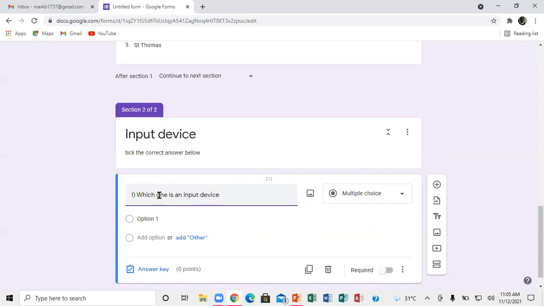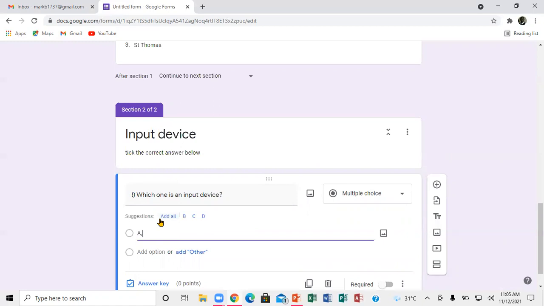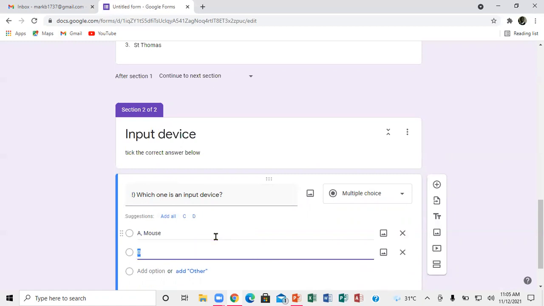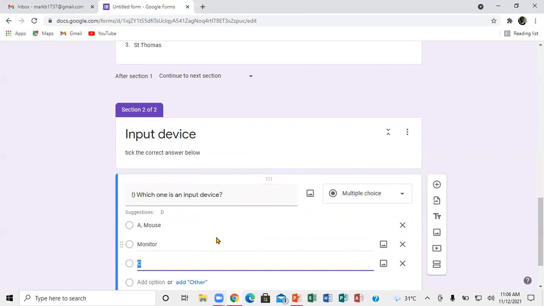I put the question sign right there. So option 1, no, you actually put the A right there. Then I'm going to put mouse here. You're going to click and go down right there and put monitor. After you put monitor, I'm going to press enter again and put a different one right here. So I finished that one.